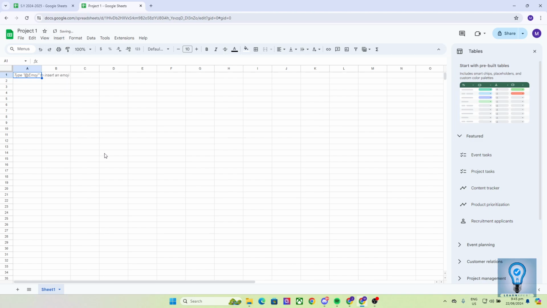Now let us learn how we can add sheets to our Google spreadsheet. As you can see right here, I only have one sheet, which is Sheet1. To add a new sheet, all I have to do is click on the plus icon right over here. And as you can see, as I click it, we can add multiple sheets. Now when it comes to renaming the sheets, all you have to do is right click on it and click on rename.